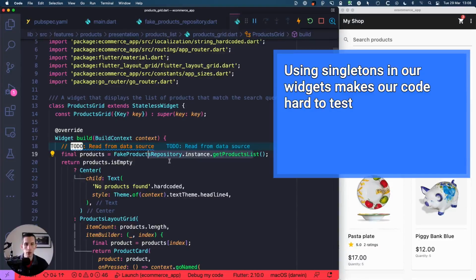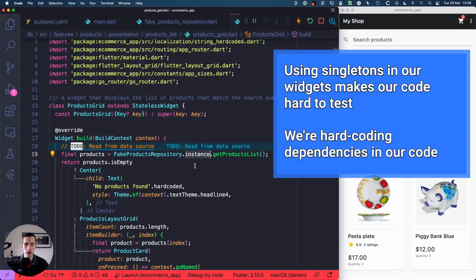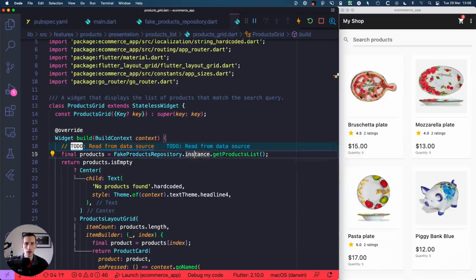But for now, all I want to say is that if we have a widget that depends on a repository such as this one, then it's not possible to replace this repository with a different one that we use for test purposes. And that's because when we use singletons like this, what we are doing is hard coding dependencies inside our code. So let's see how we can address this by using Riverpod as a dependency injection system.